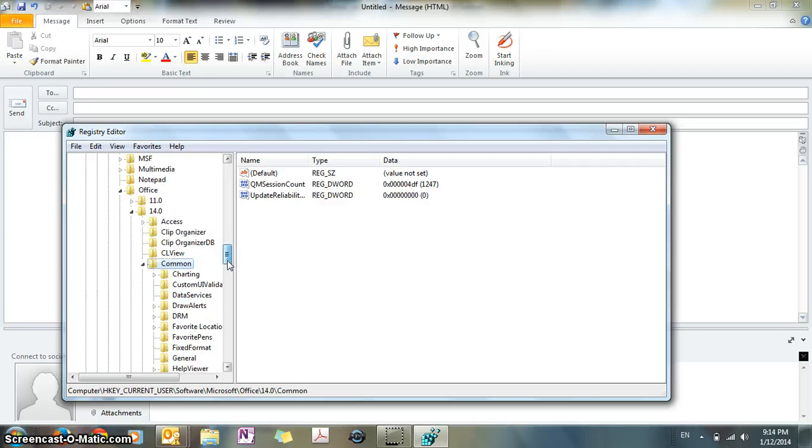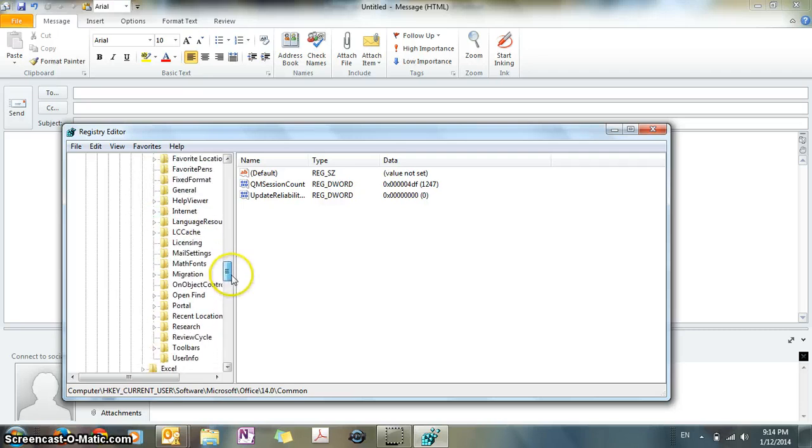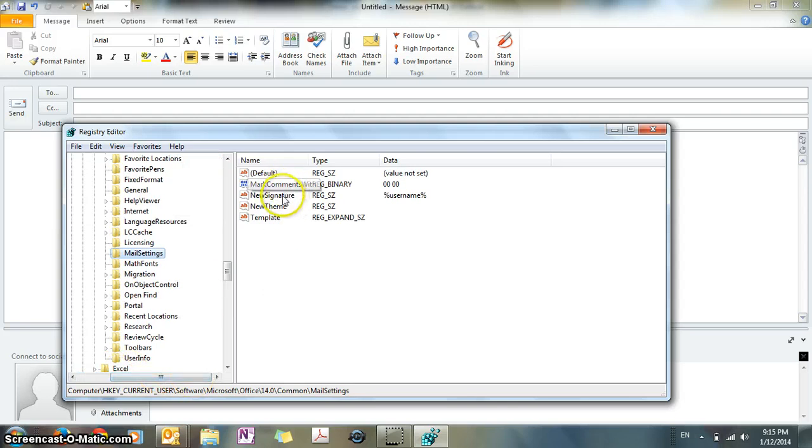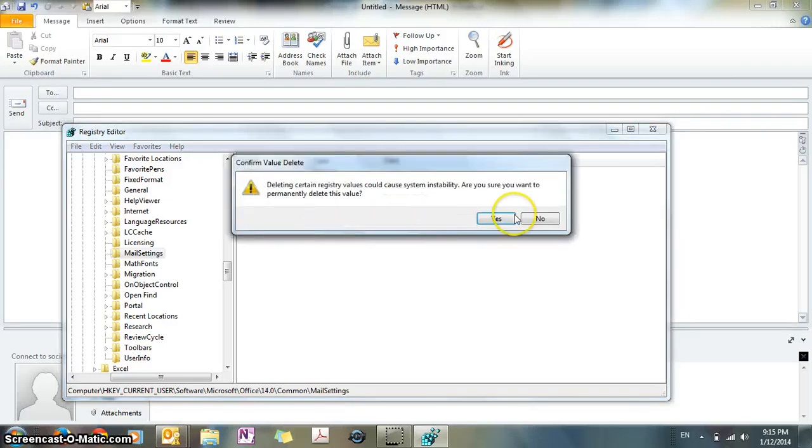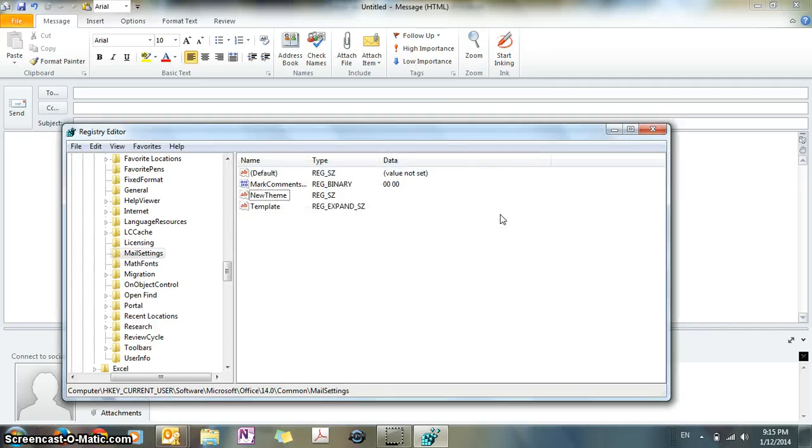And then go into Mail Settings, and then you will see there is an option called New Signature. And what I'm going to do now is delete this option. So right click, I'm going to delete it. Yes, delete it. Okay, and now I'm going to close this down.